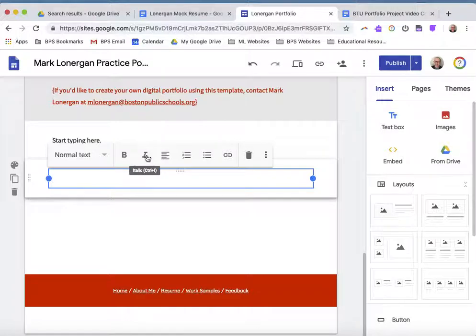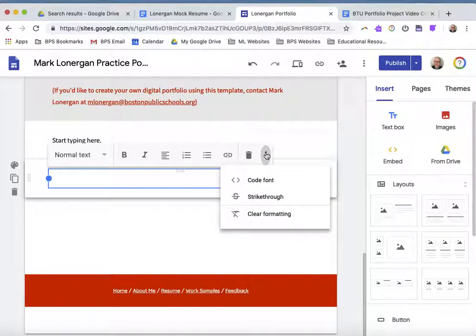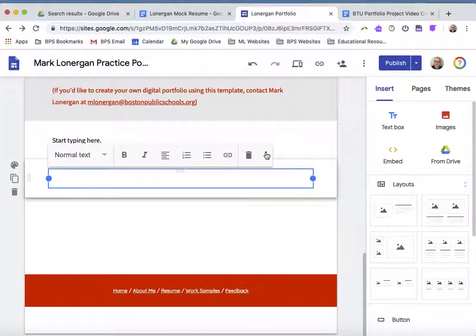A lot of these commands should look familiar in terms of bold, italic, alignment, numbering, bulleting. It definitely doesn't have as many choices as a printed document. So that's something to keep in mind as you switch from putting stuff on a paper document to putting stuff on a website.